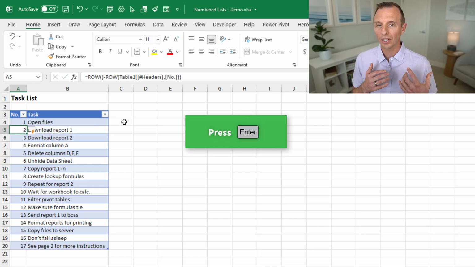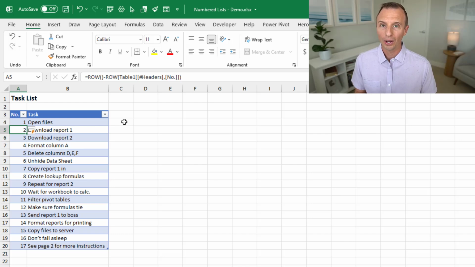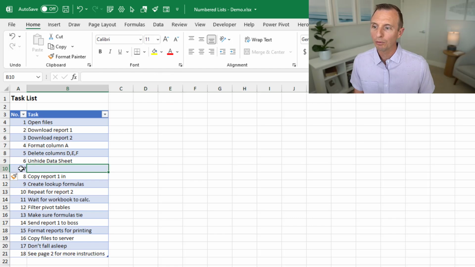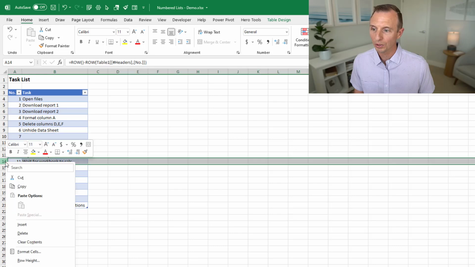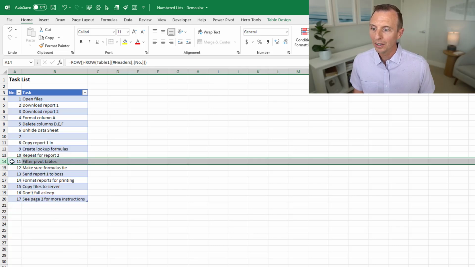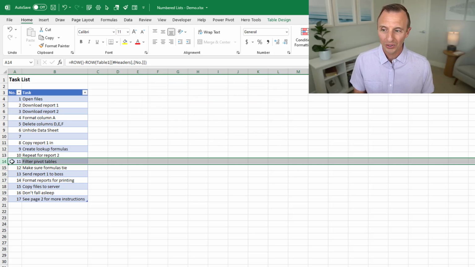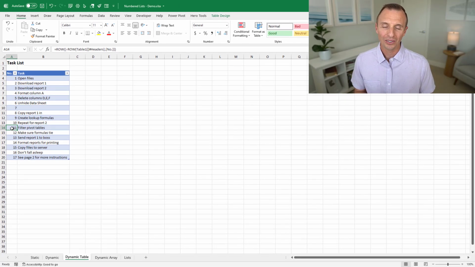And since we're using an Excel table, that automatically fills down the formula. So we don't have to take that extra step. We also don't have to take extra steps when we insert rows here. So if I was to insert a row, I can do that. My formula automatically fills down. We don't have to take that extra step. Same when we're deleting. So if we delete this one here, we can do that. Keyboard shortcut there is Control plus to insert rows, Control minus to delete rows. And as you can see, our numbered list automatically updates. So this will save you a lot of time by just using that same formula in an Excel table.